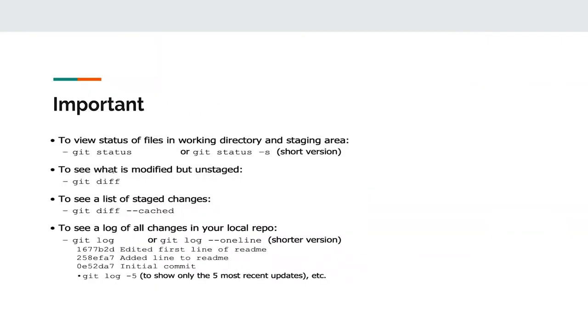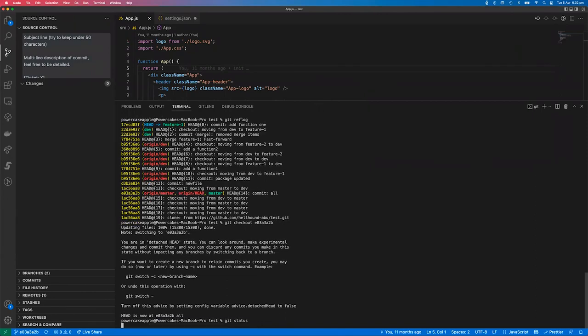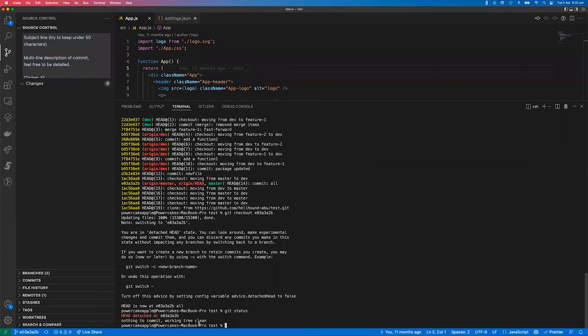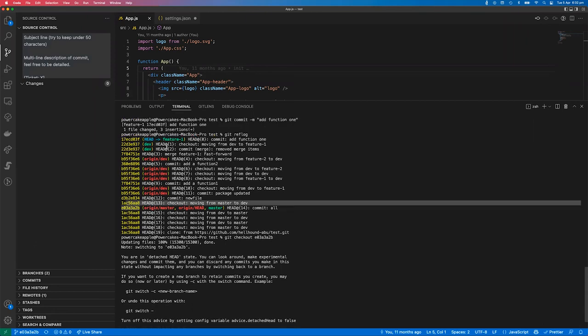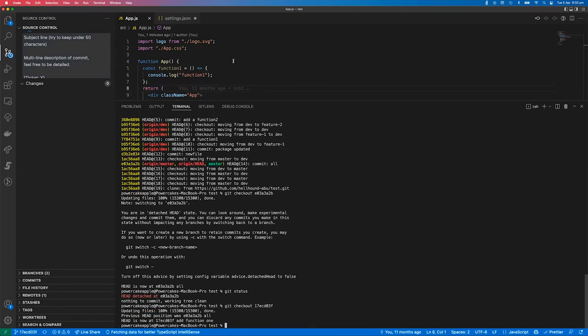The git status is just checking the status of your tracked files. If you run git status, you can see that head is detached at E3O. The actual head is supposed to be elsewhere, so let's do a git checkout to that particular one. Now it goes back and you can see your changes again.